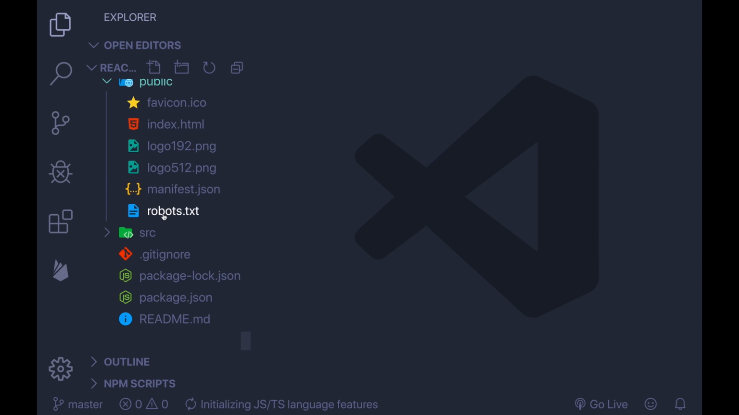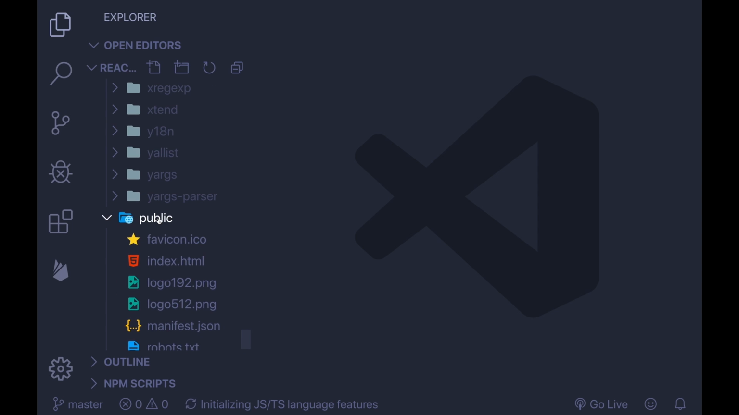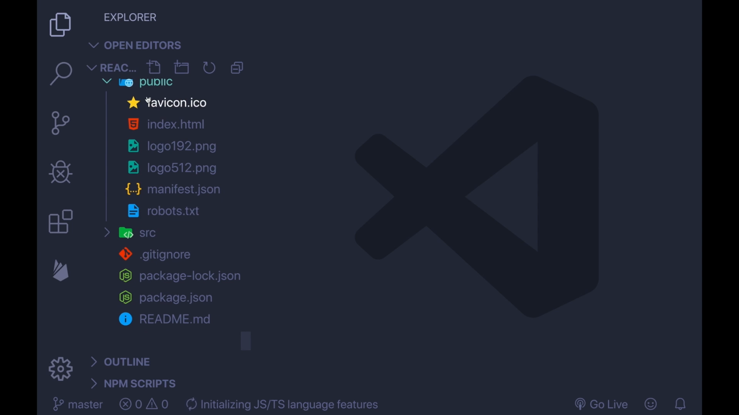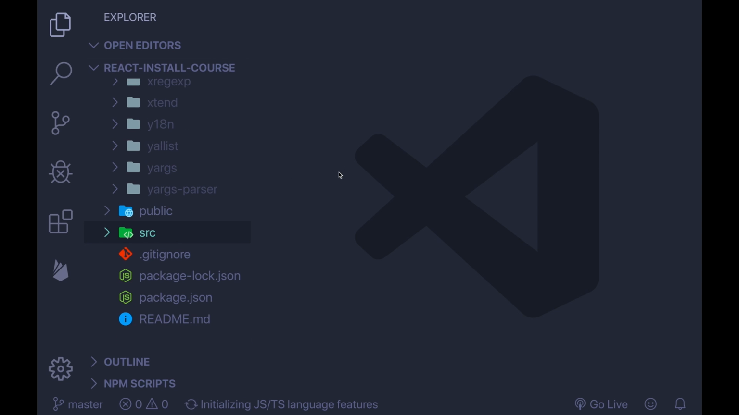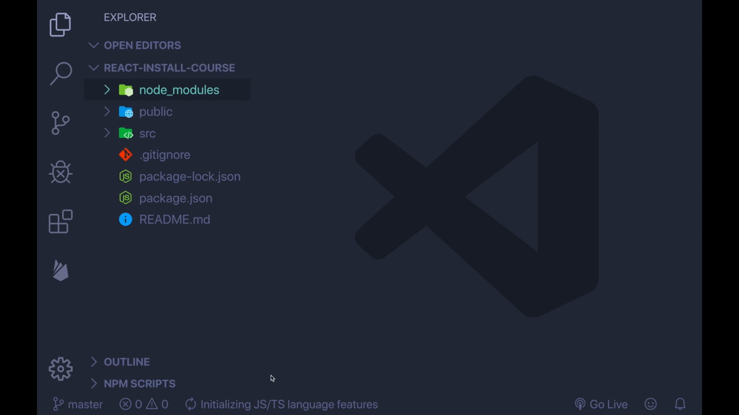We have a public folder, which apparently has an index.html file. We have a source folder, which has our app.js and index.js file. So we're going to explore all of these files in the next lecture. We're going to explore the majority of the files, what they mean, what the source, public folder, and all are, in the coming lectures. So you're not going to be left with blank knowledge. What I just want to quickly do is close this node modules folder, and this is it.